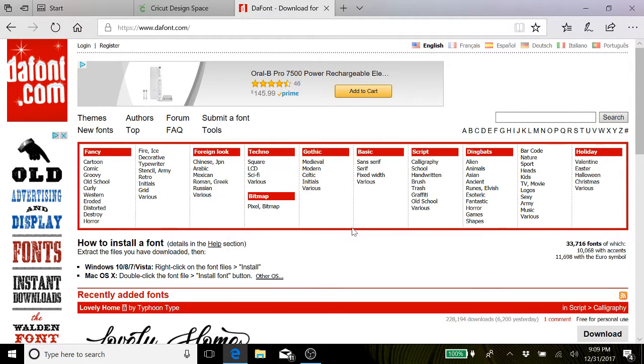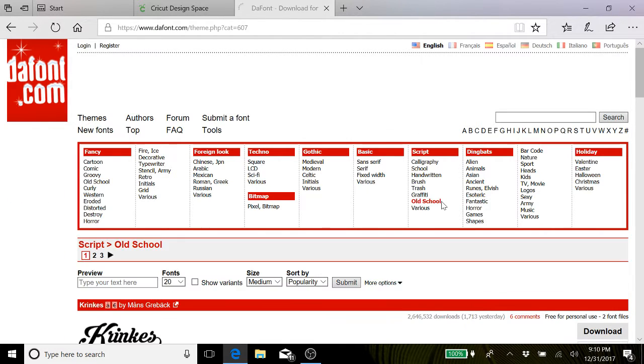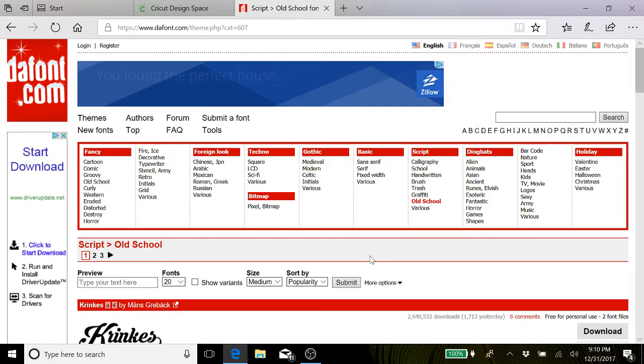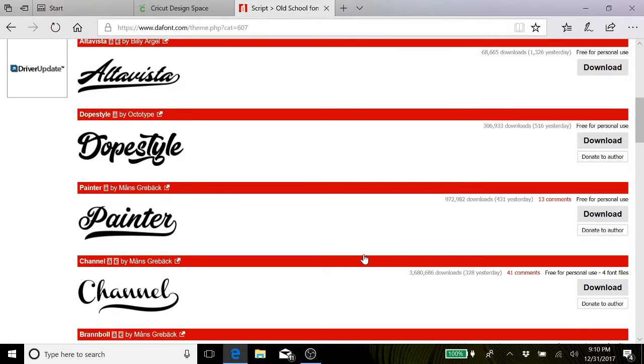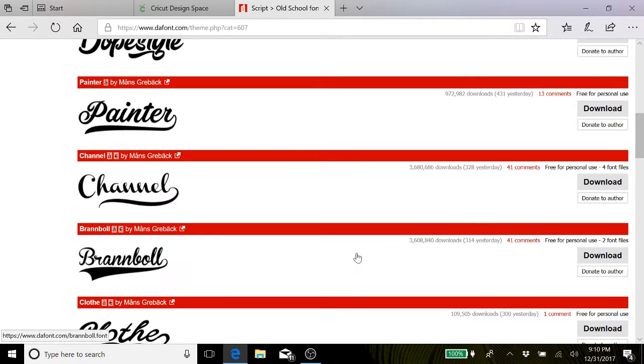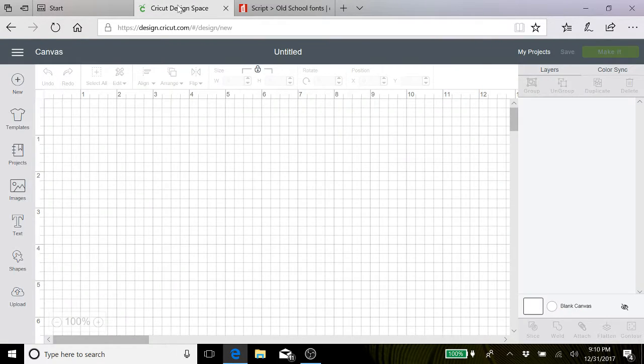I went to dafont.com, as you can see up at the top. I've also got my Cricut Design Space, because whichever one I choose, we're going to go look and see if it is in my Design Space. Okay, this one has a lot of comments on it, so usually that means it's pretty good. Chanel. So we're going to go look and see if I have that.